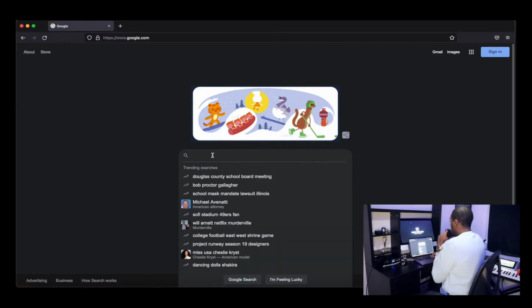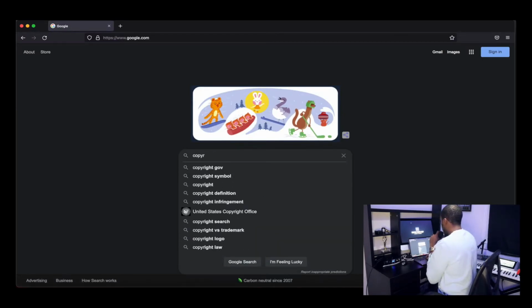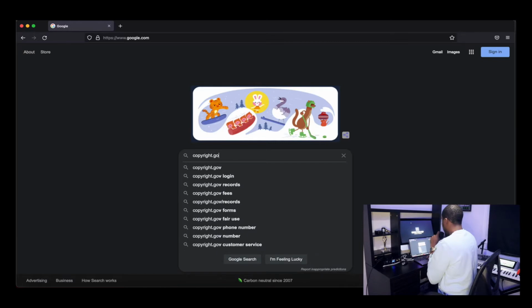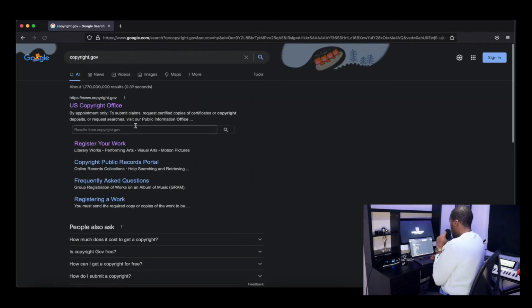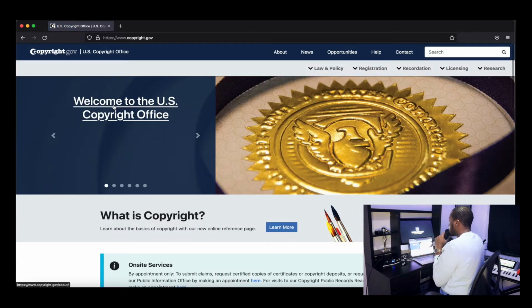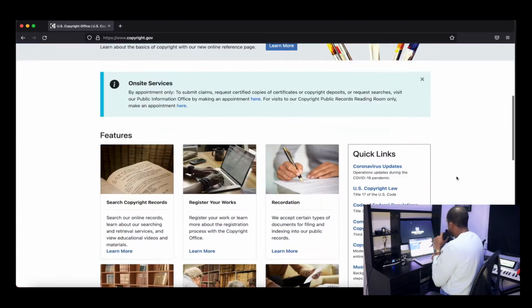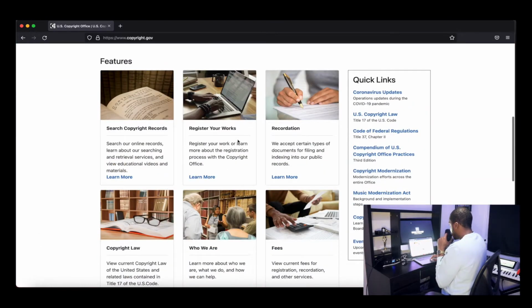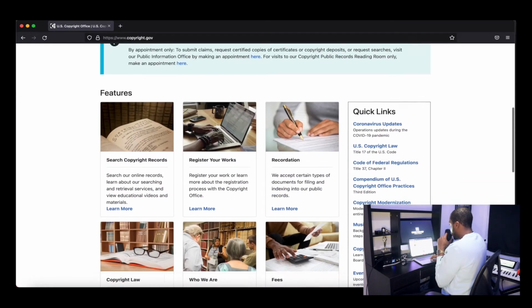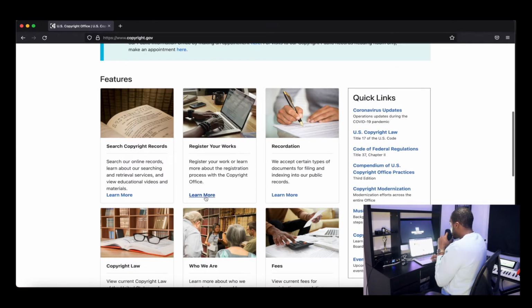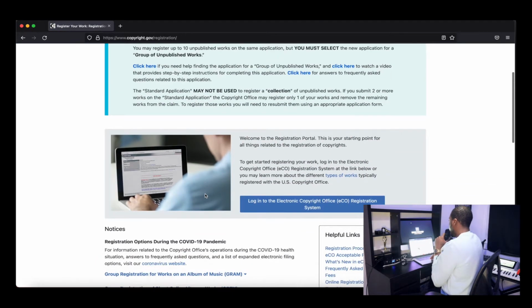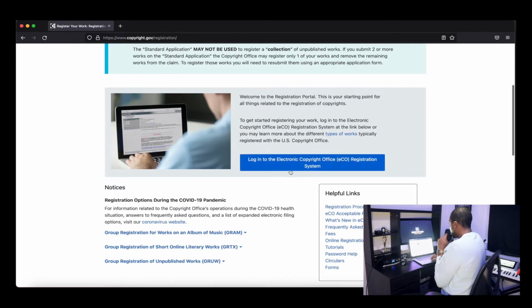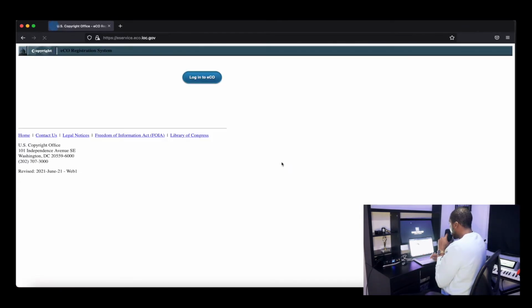All right, cool. So the first thing you want to do is go to copyright.gov. Now, there's a lot of sites, but you want to make sure you're going to the U.S. Copyright Office. Your site should look just like this. If it doesn't look like this, it's a no-go. So you want to scroll down to Features and go to Register Your Works. Hit Learn More. Then you're going to get down to this tab where you can log into your electronic account.